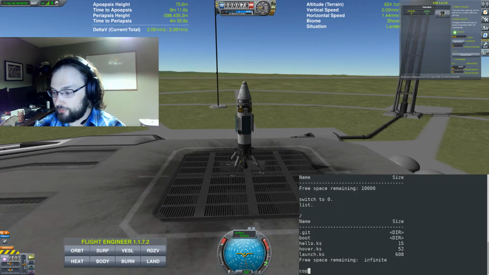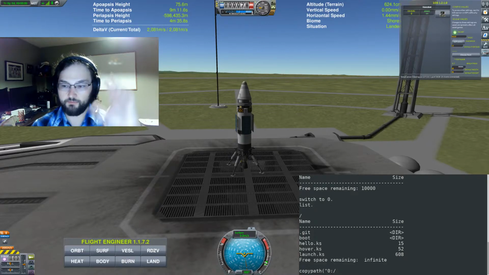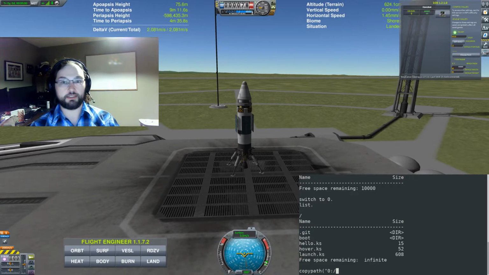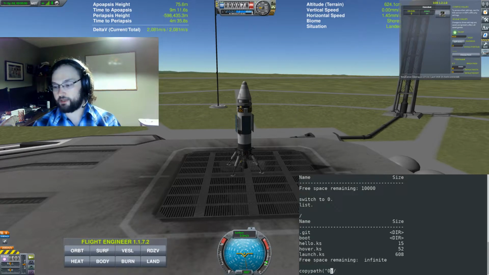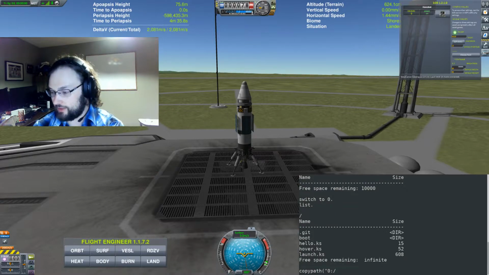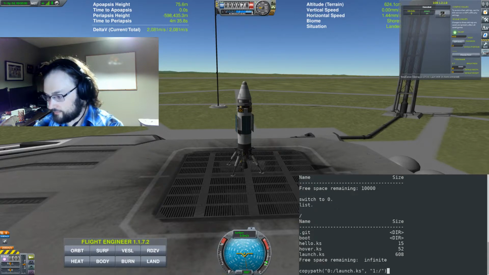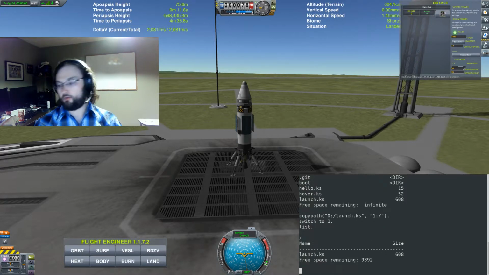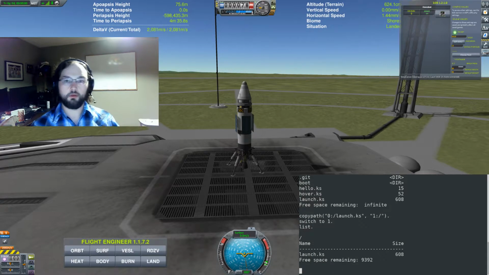So now we can do copy path 0:/. So 0 is the archive volume. This works sort of like drive letters in DOS did, where we specify volume : and then the path. So I want launch.ks. I want to copy that to the 1 volume. Switch to 1, list. And now on our ship, we have our script.